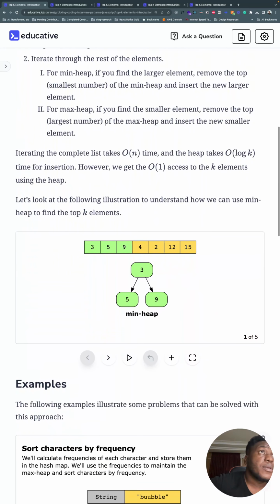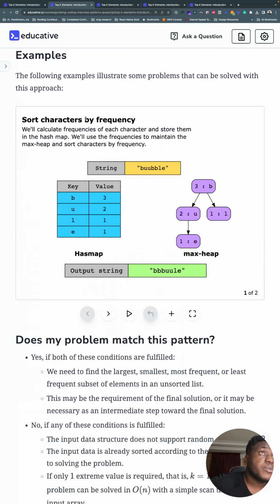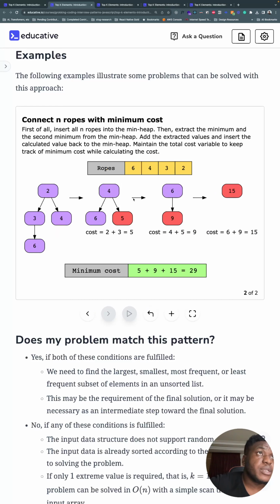So yeah, we can look at some examples. So sorting the characters by frequency. First of all, you put the character counts in a hash map, and you can use a heap to keep track of the most frequent or least frequent character, depending on what you want. I didn't really understand why this example, so I'm not going to cover it, but I mean, you can read it if you want.